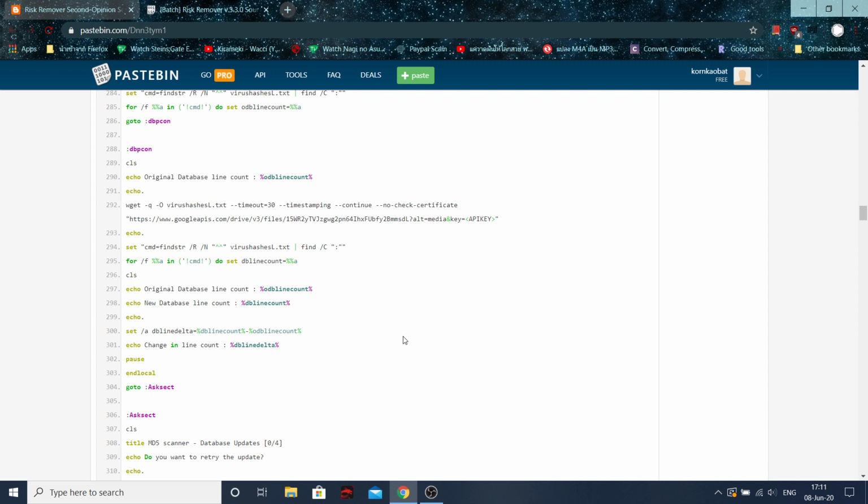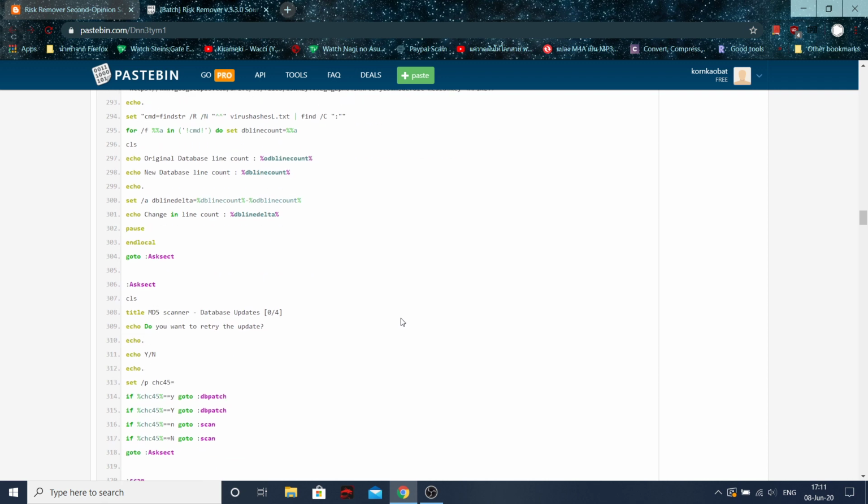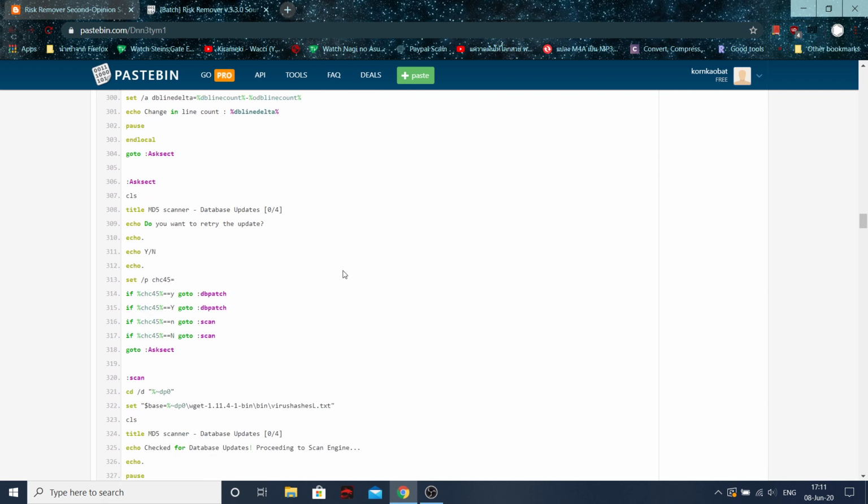Every patch will contain about 143,000 malware hashes, but it is an estimated number, so don't be too picky about it, because the actual numbers will just dictate everything. Yeah, it's just mathematics.